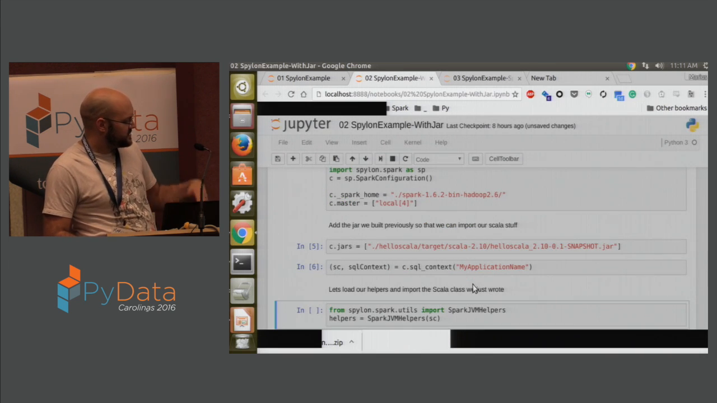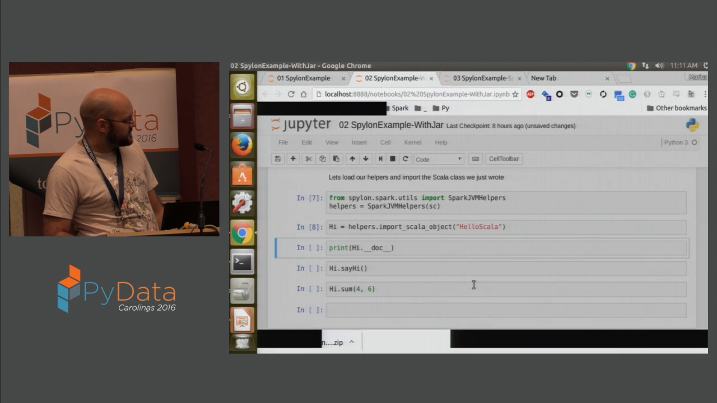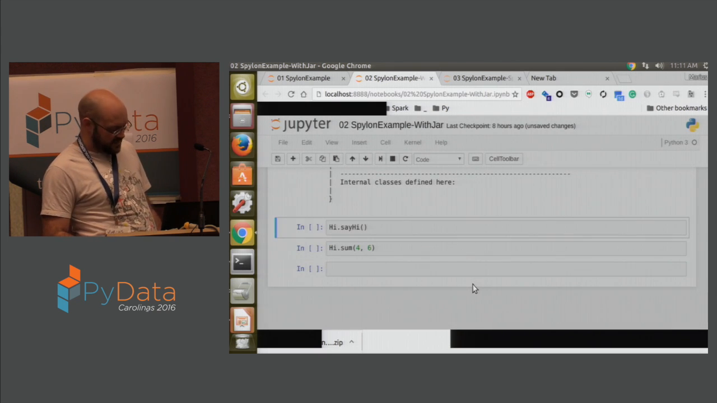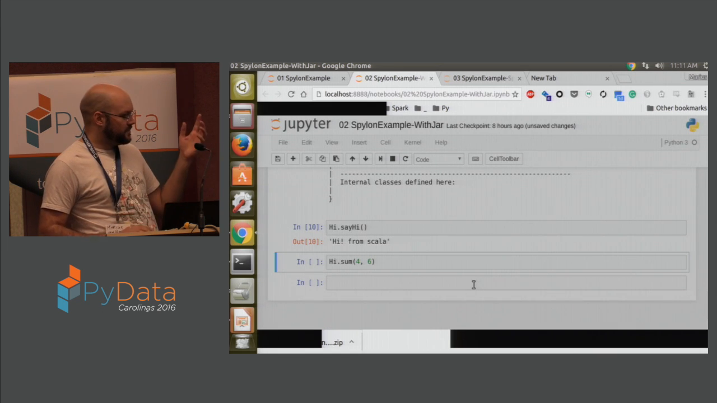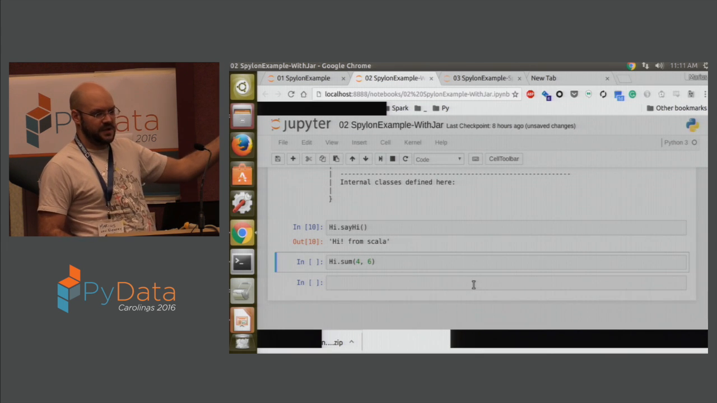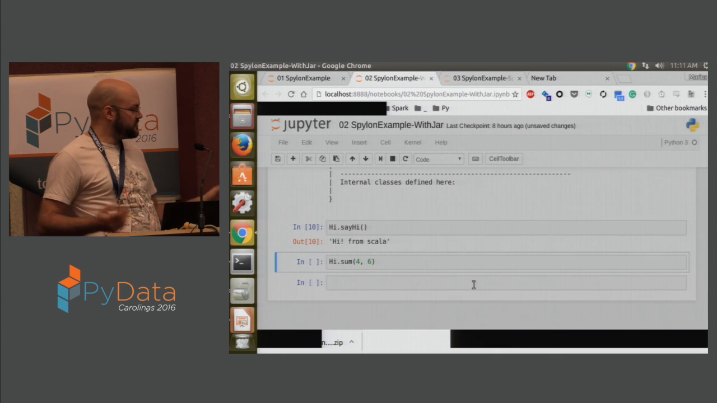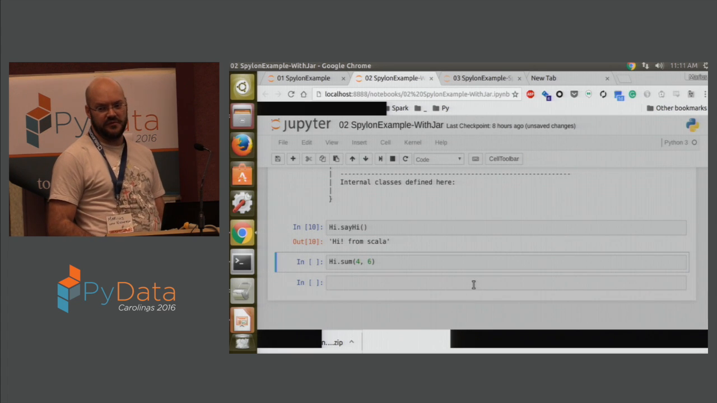And let's import the helpers again. And we'll just import our Scala object that we've defined. It's called hi. It has a doc string, just like we saw previously. And we can call methods on this. So, in very, very little code, we wrote some JVM code, compiled it with Scala, and just called it with very, very little effort from a Python process. And that's kind of cool.